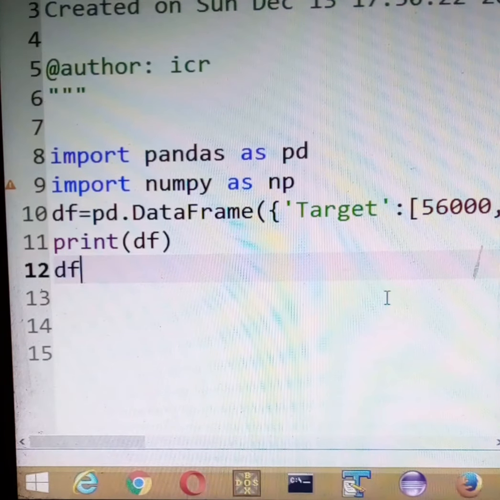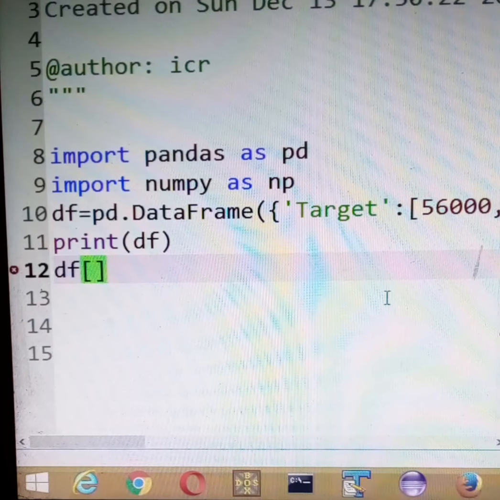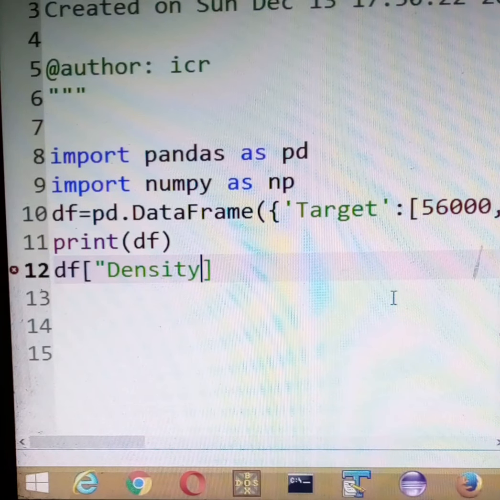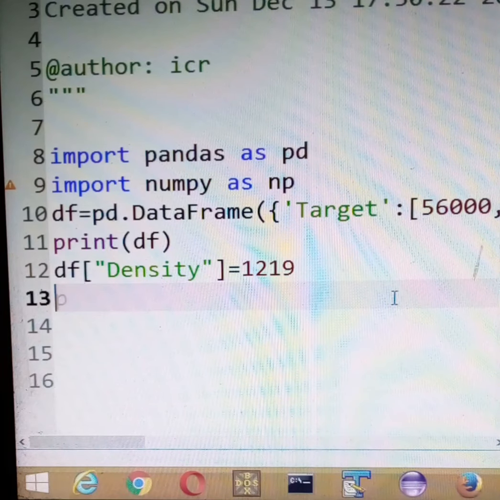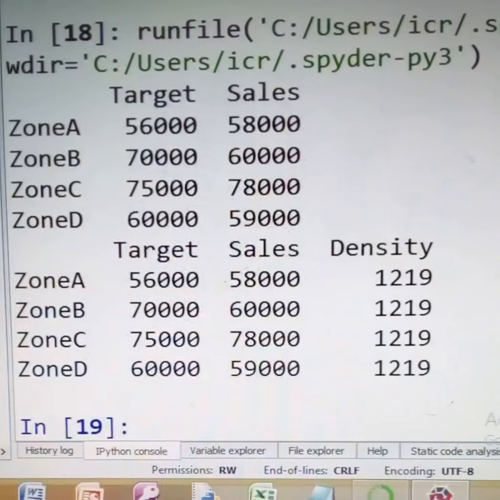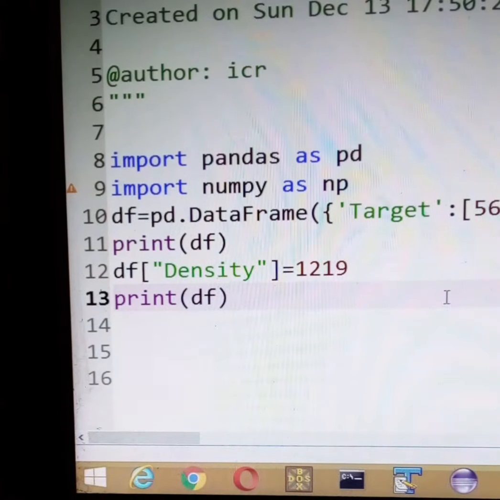Like if we want, df square bracket, now this is my data frame having target and sales as we have done previously. If I write df square bracket density is equal to 1219, I want to add this new column into my data frame, and if I print df, I am getting a new column into my data frame, density. This is the best way to add a new column into it.